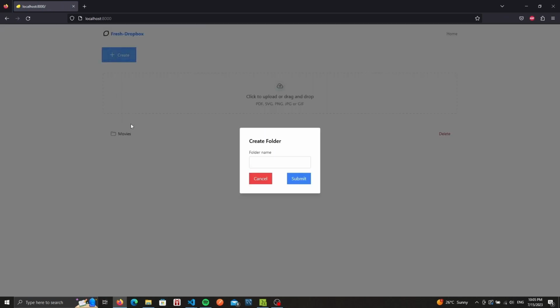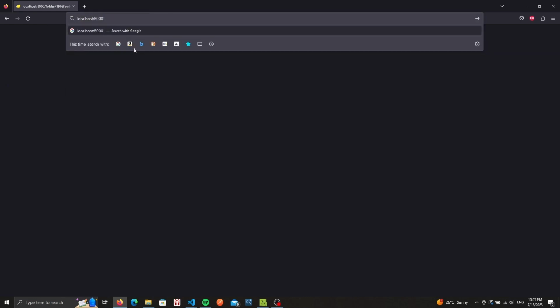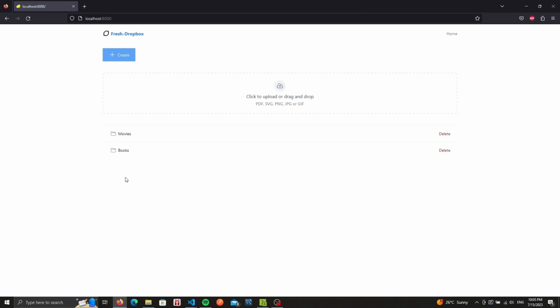Let's try and create a new one. I'll call it books. We hit submit, we're redirected to it, but if we just head back, we now see books and movies. Awesome, we're able to create folders.